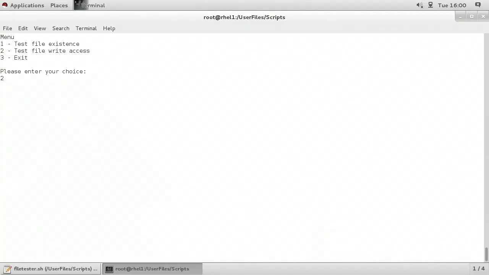Now I'll try menu option 2 to test file write access. And maybe I'll test the same file name. Is it writable or is it not for the current user? And it says it is writable. And finally, I'll press 3 to exit our script.